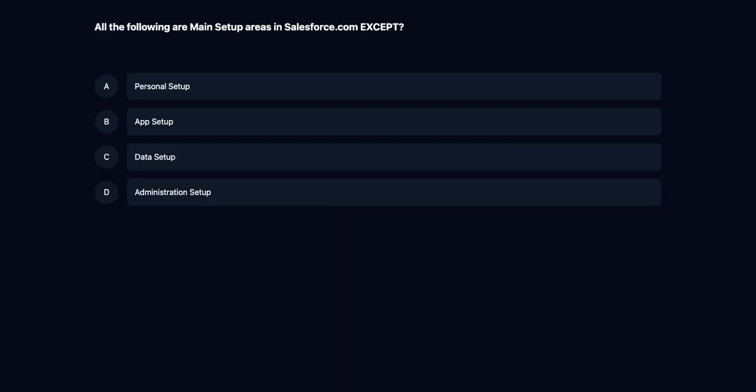All the following are main setup areas in Salesforce.com, except A. Personal setup. B. App setup. C. Data setup. D. Administration setup.